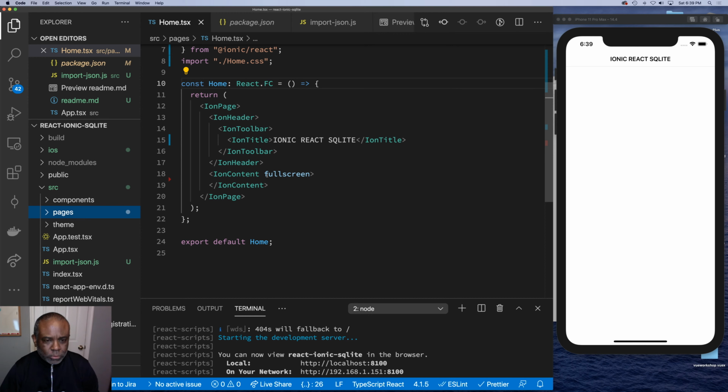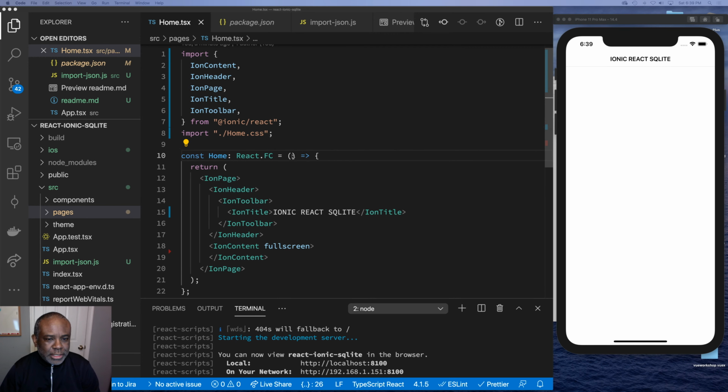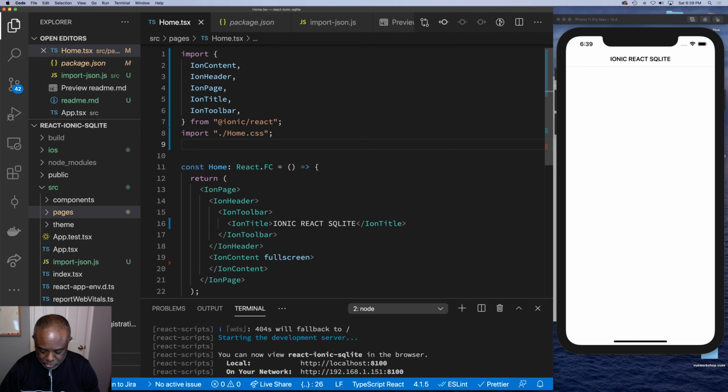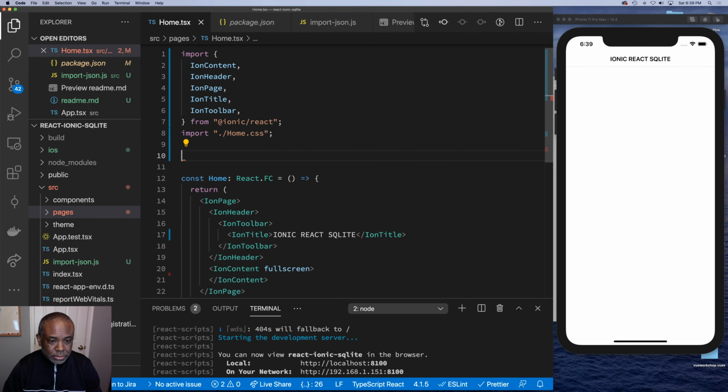So let's start with getting SQLite set up. As I said, I did a lot of pre-work to save you guys some time. But the first thing we need to do clearly is get our imports set up. So let's put some comments in here.